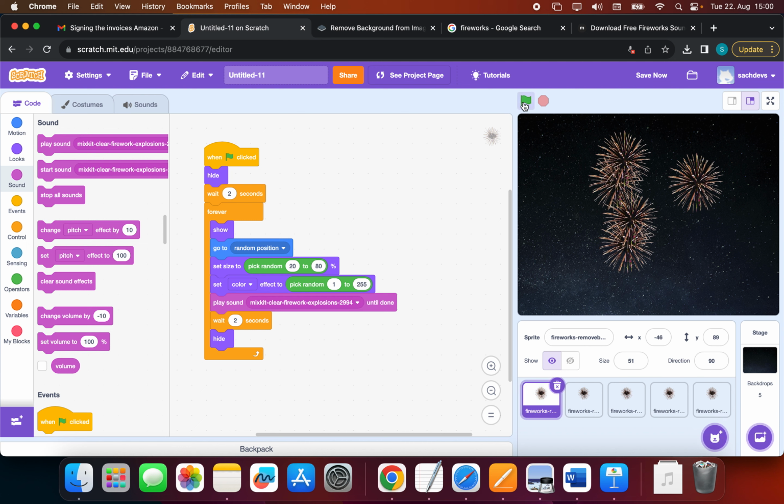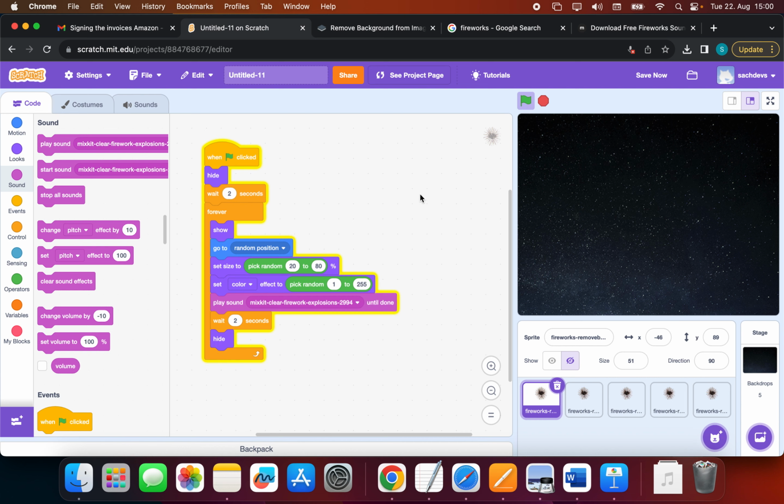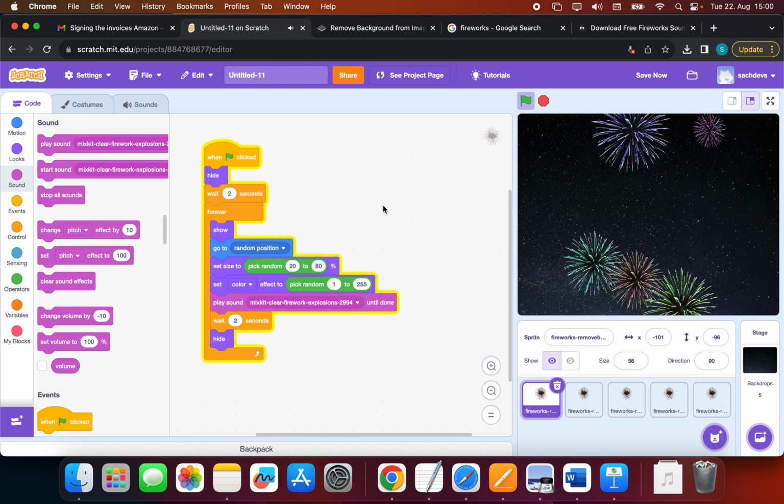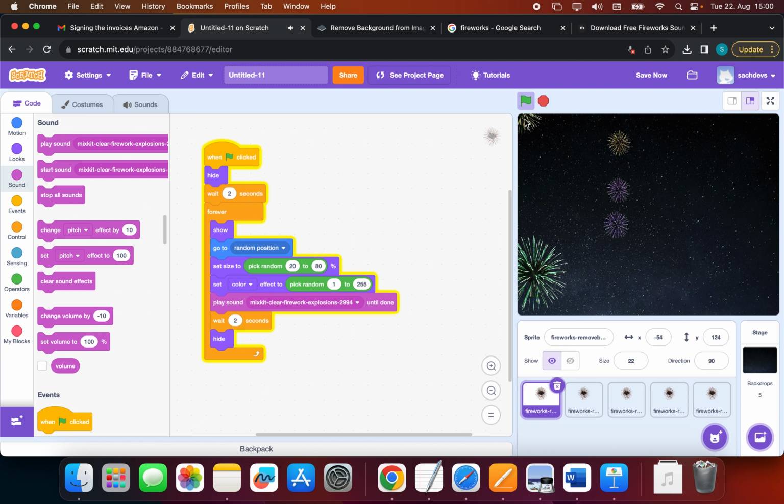So let me run the animation once again. So everything is hidden. This one is, so works pretty well. It's appearing at different positions, different sizes, different colors, and appearing like actual fireworks.